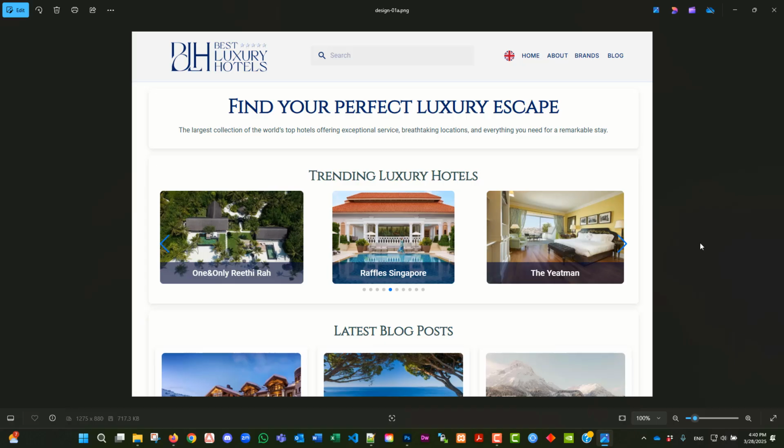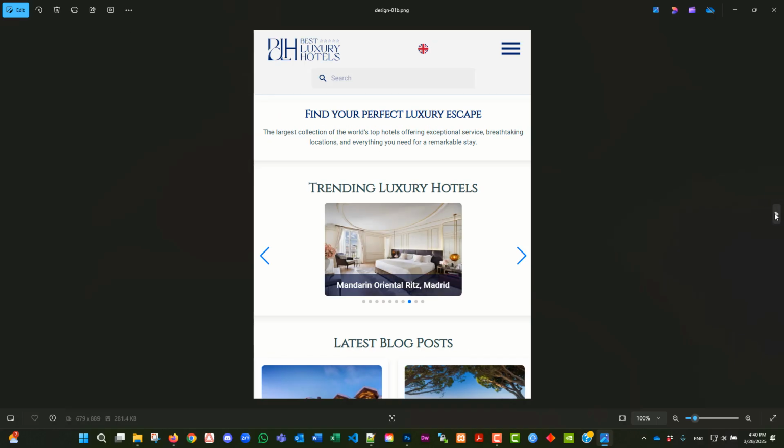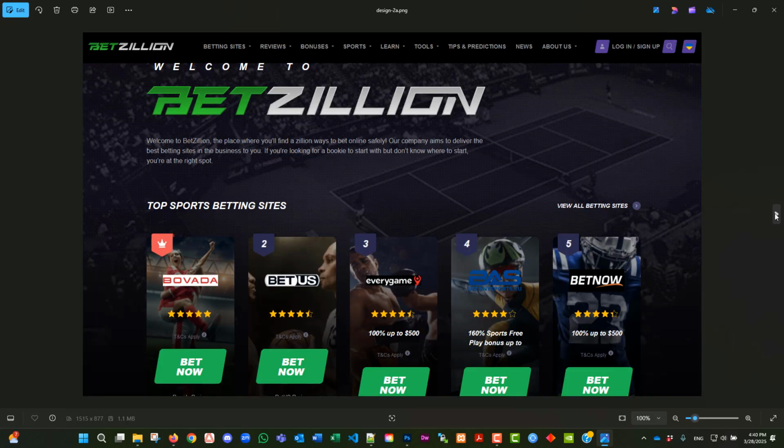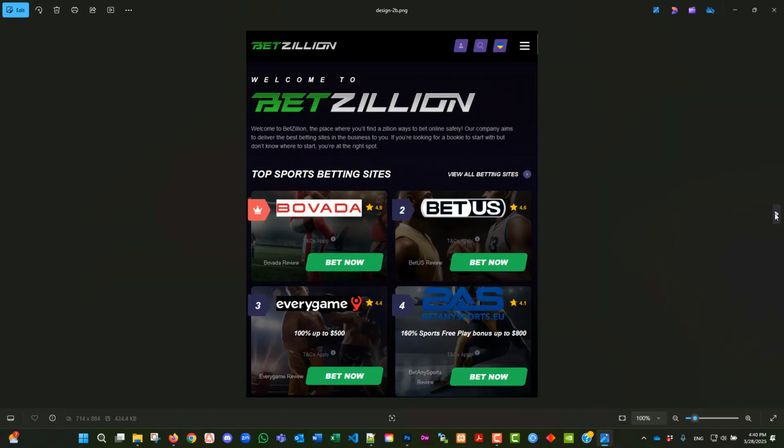This is design 1 when you look at it on a computer. I would say like XXL in Bootstrap. And this is design 1 when you look at it on a phone. Design 2, when you look at a computer, I think I like it because it's sports, right? Design 2 on a phone.